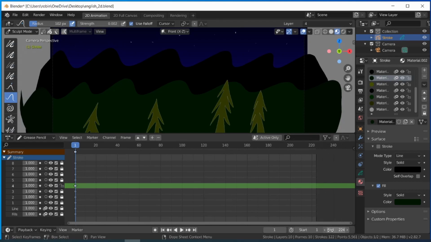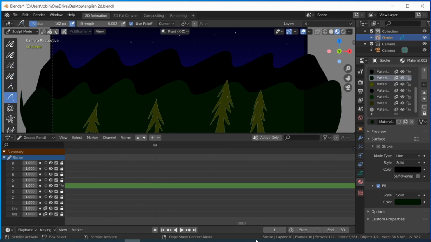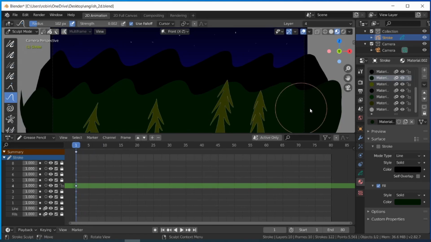Then I can use this tab here to change the length of my animation, and the length of my animation is 80 frames. So I use the mouse wheel to zoom inside this window. Yes, that's fine.